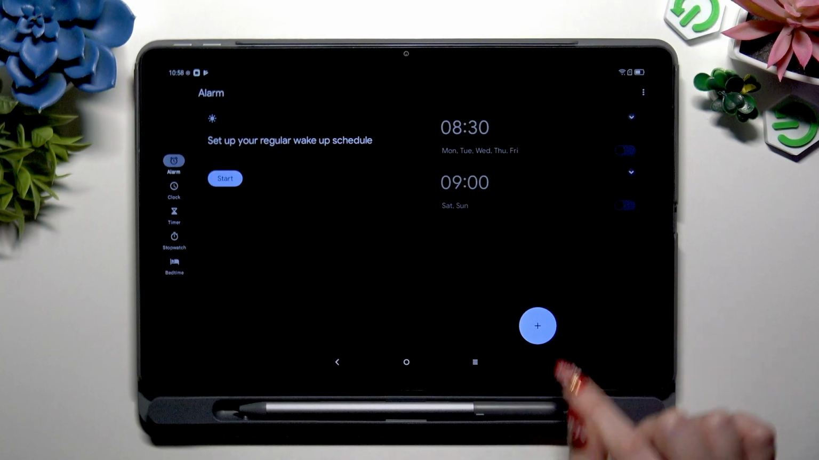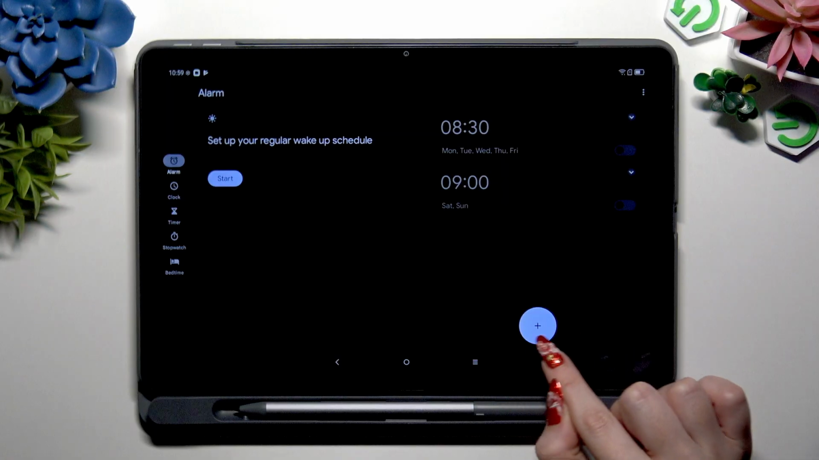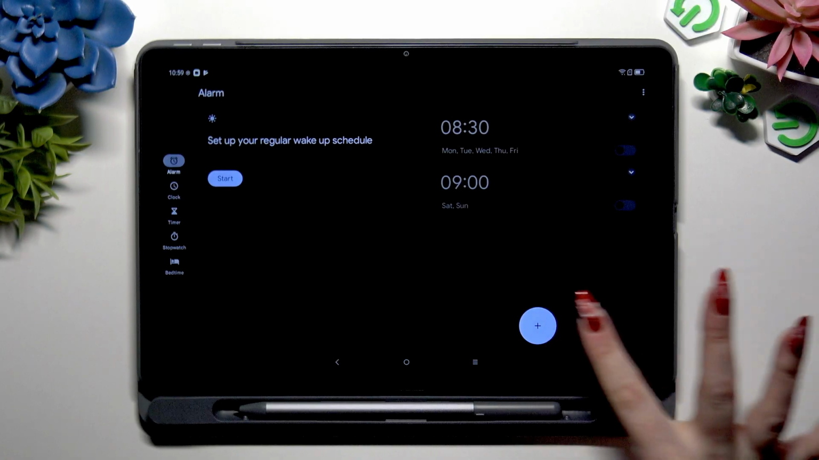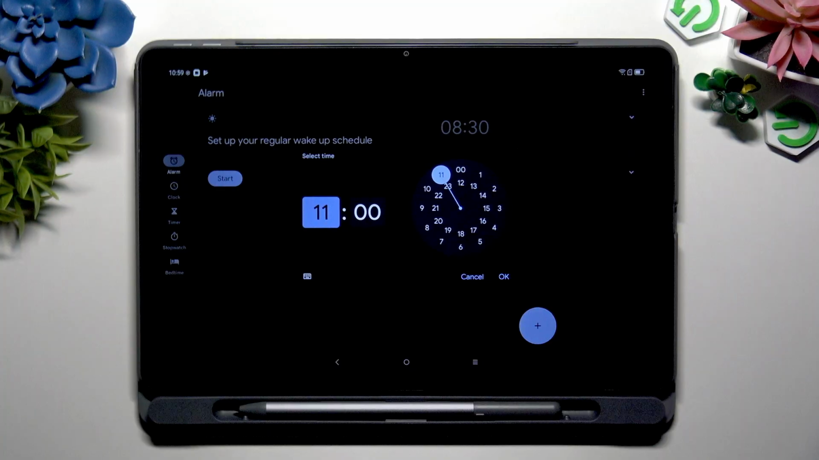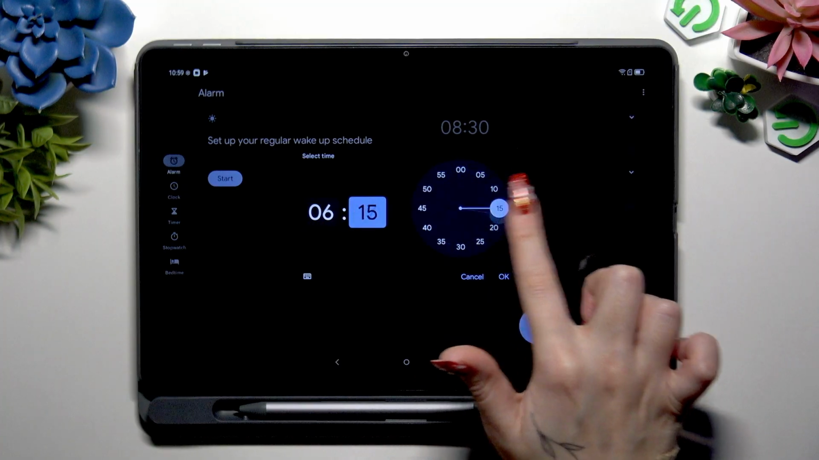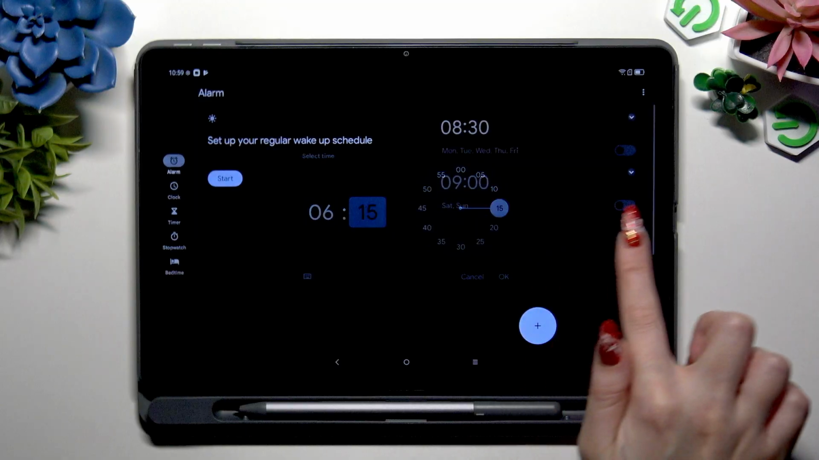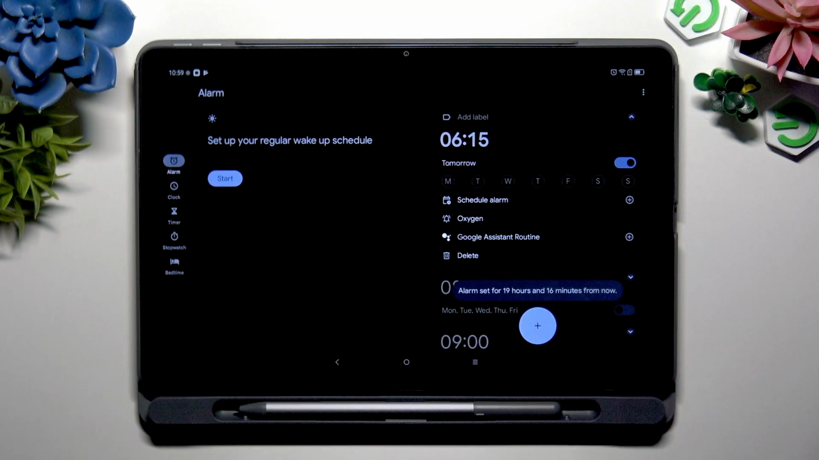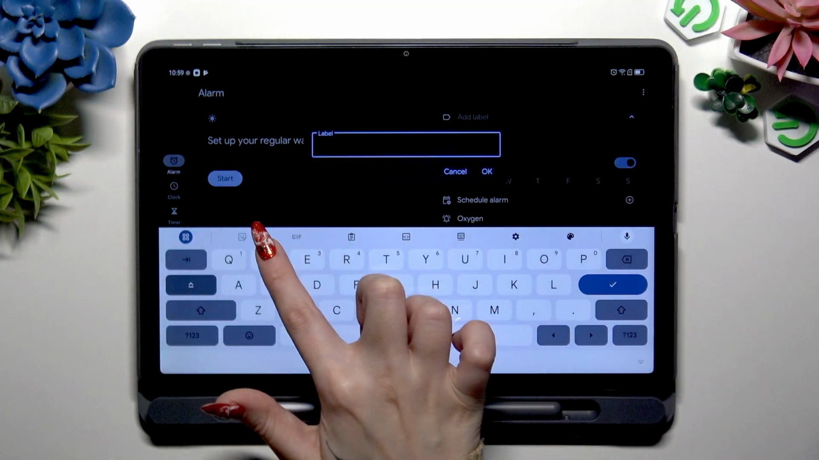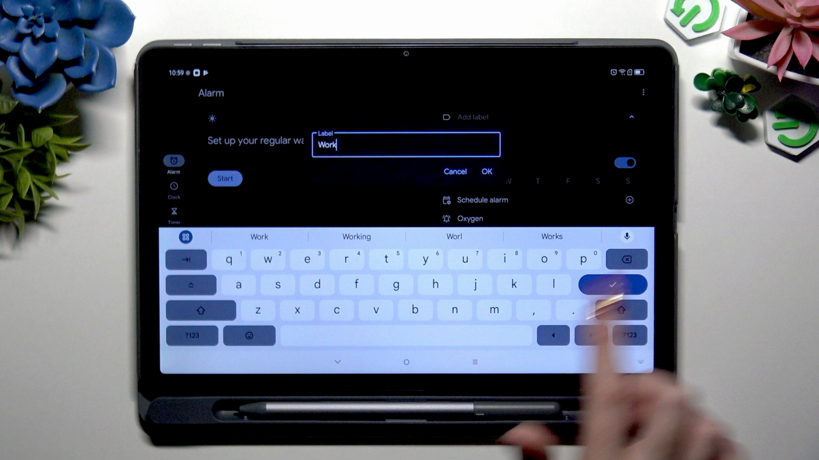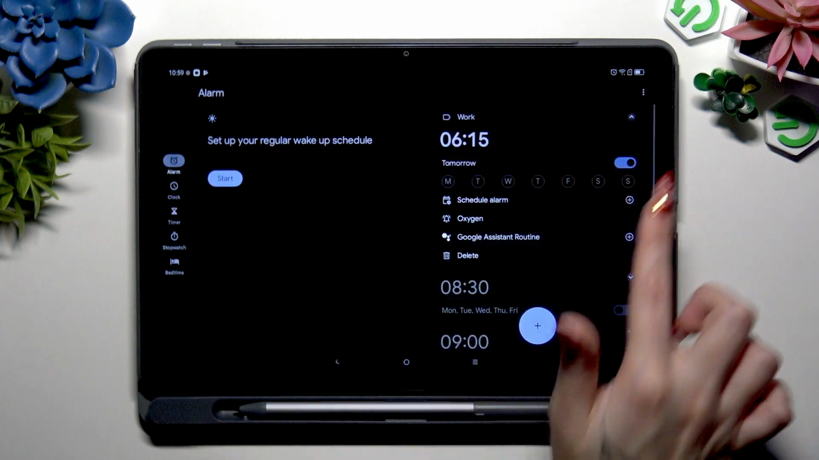Go back, tap on this plus at the bottom on the right, and set up an hour to create new alarm. Hit OK at the bottom right corner of Select Time pop-up and adjust it however you want to. At the top you can name it and hit OK to save its name.